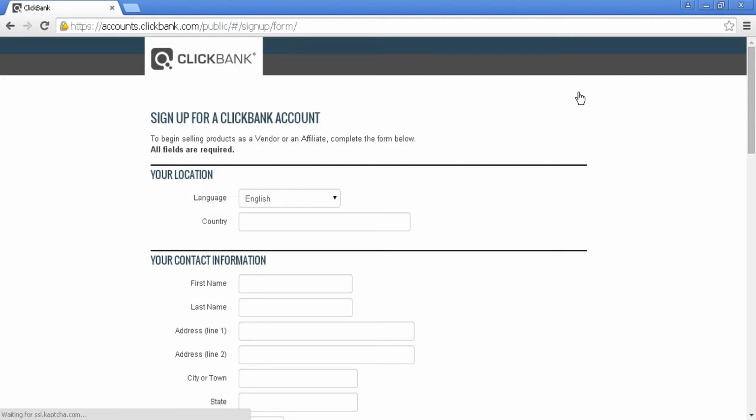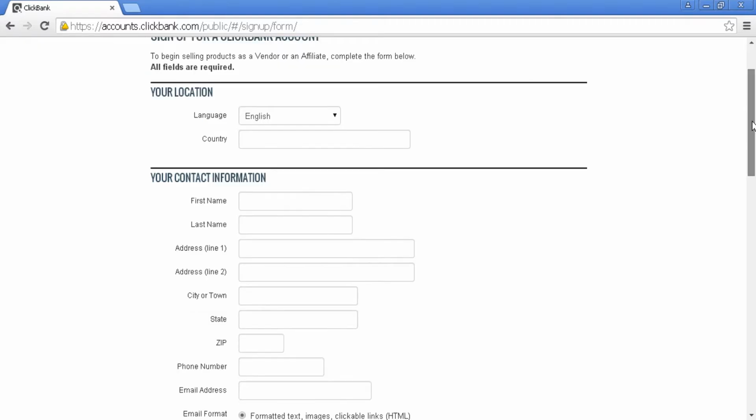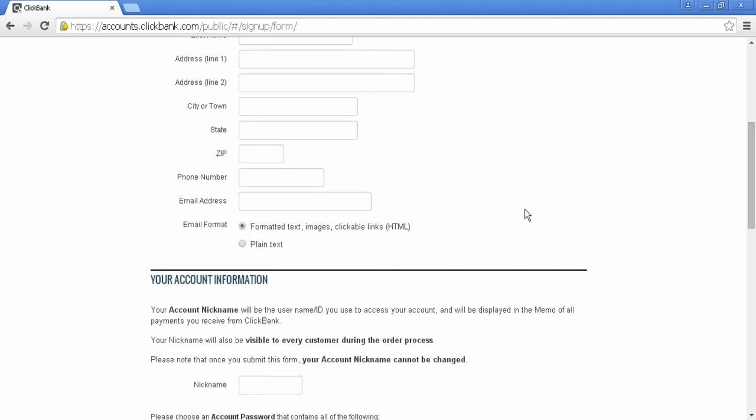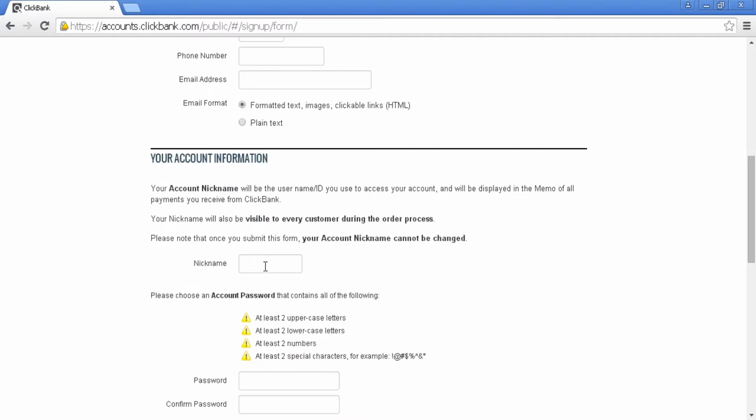And it takes you through to this page here, where you enter in all the information that you have about your location, your language. You want your contact name, email address, mailing address, and so on. And I'll just scroll down a bit. You also want to know whether you want your emails in formatted text or plain text, and then you have to have a nickname, and this is the name that will be assigned to your account and to your products, and it will be in your username and your ID every time you log on.